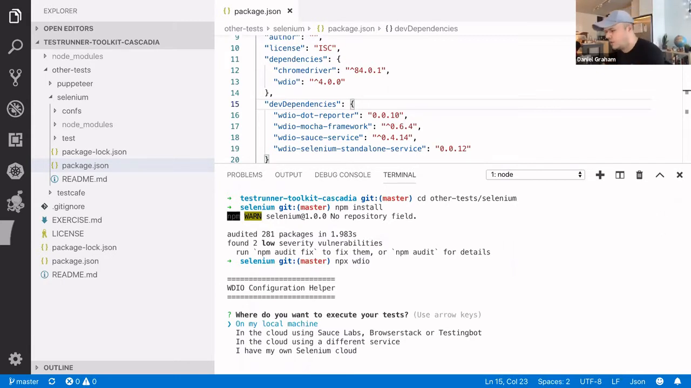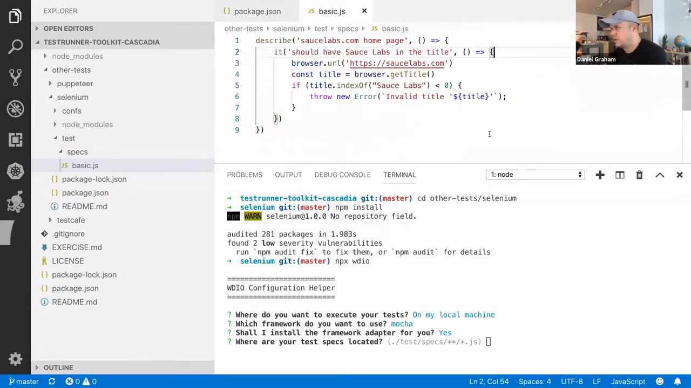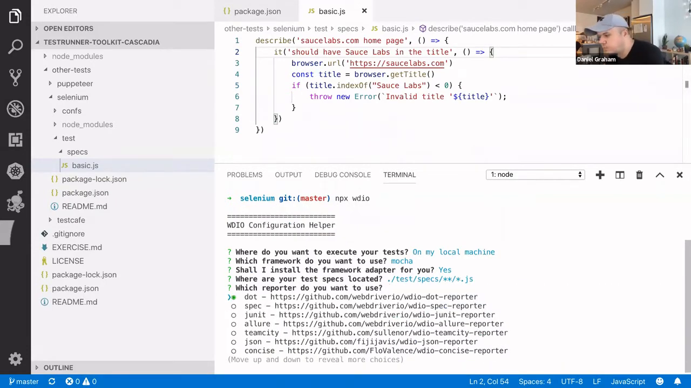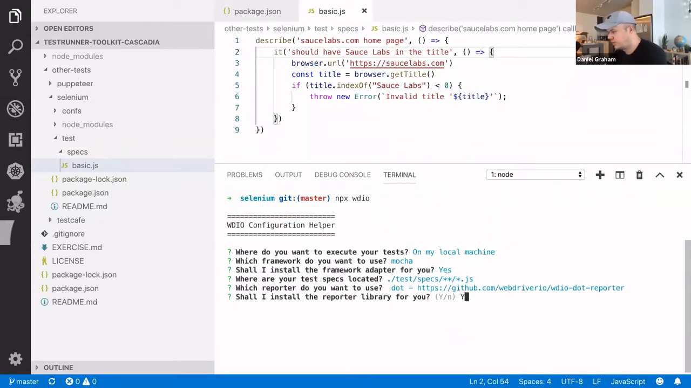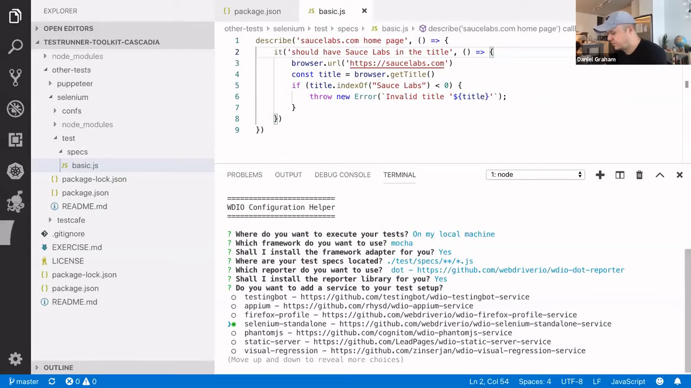First of all, I'm going to do it on my local machine. Press enter, and then let's use Mocha. Should I install the framework adapter for you? Yes, please. Where are your test specs located? test/specs/*.js. I have a basic WebDriver.io script here, so let's push enter. Which reporter do you use? Just use dot. Shall I install it for you? Yes, please. Do you want to add a service? I'm going to add the Selenium standalone service.